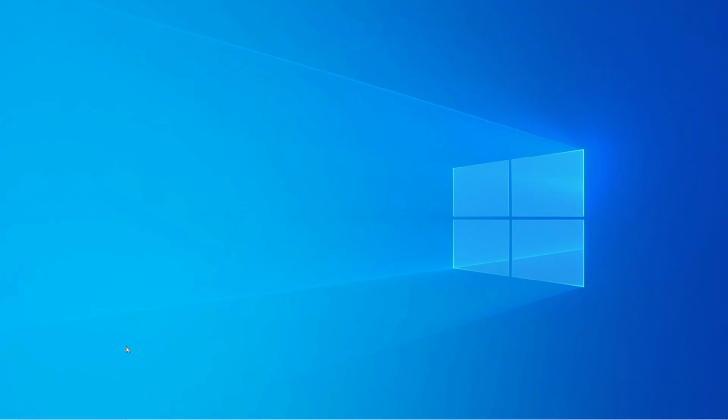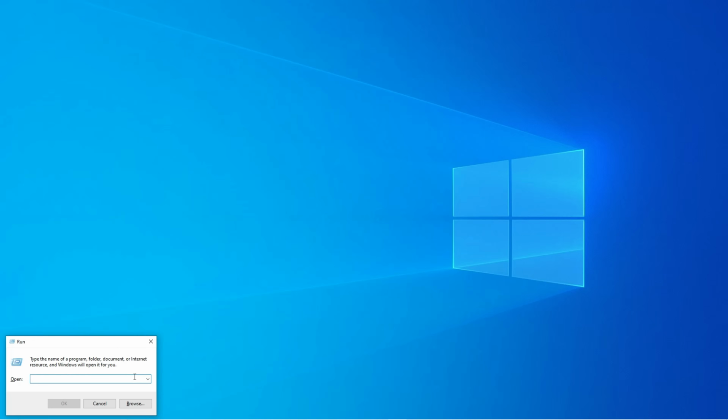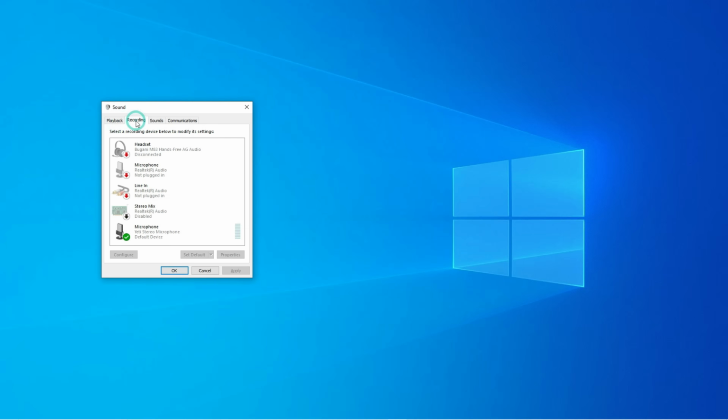To enable stereo mix, first hit the Windows key plus R to open the run window. Type in mmsys.cpl and hit enter. Go to the Recordings tab and right-click to make sure Show Disabled Devices is checked. Now if you see stereo mix show up, go ahead and right-click and hit enable and then OK.